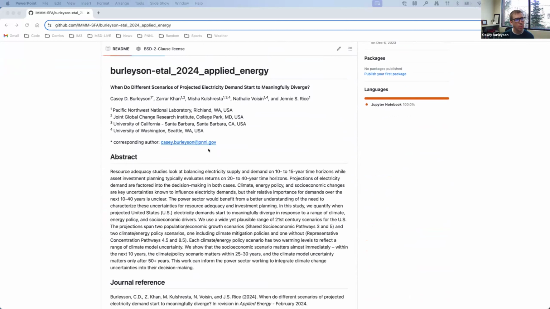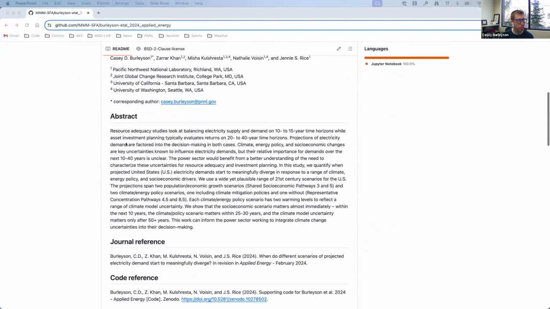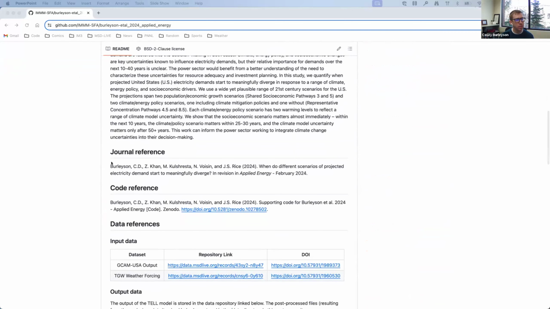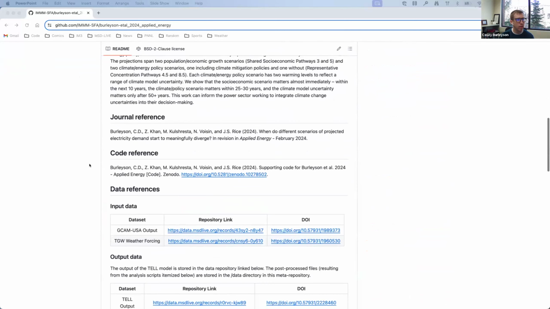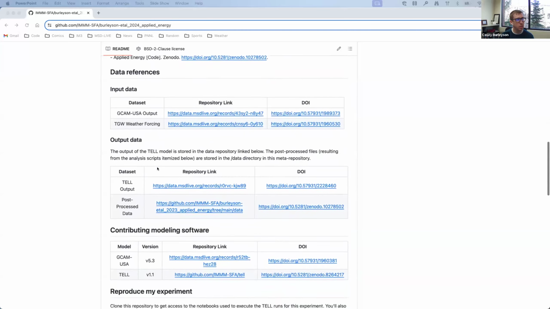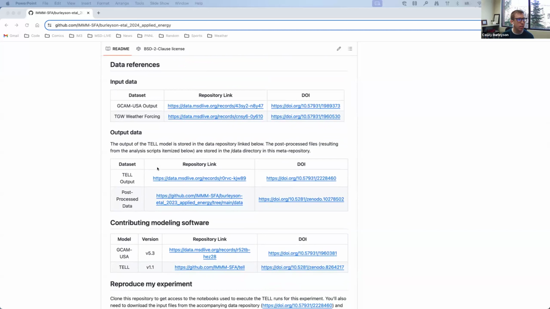So one is just repeating the information about the paper, who the authors are, and where they are associated with. You can repeat the abstract here. And then we have sections where we put the journal reference. You can see that this is still in revision currently. And put the code reference. And then it really goes into separate sections where you actually inventory the data and code that goes into it.